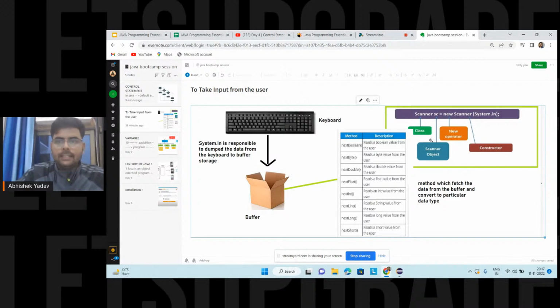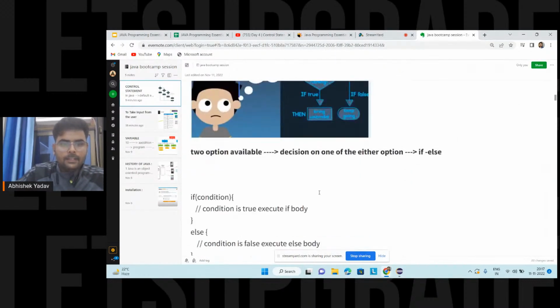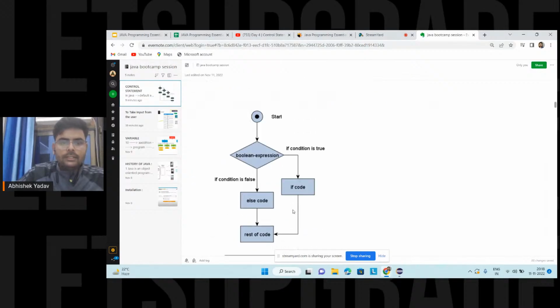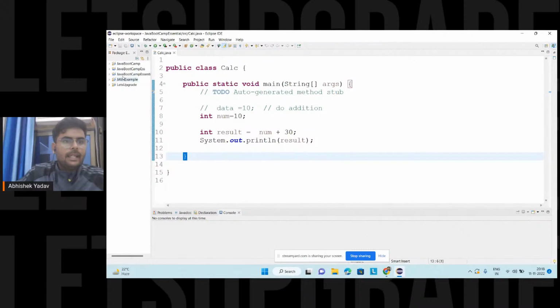So let's now move back to the topic here. Here you are saying, hey, I have to create a system that can check the eligibility criteria whether a person can vote or not, right? So let's move to Eclipse here.